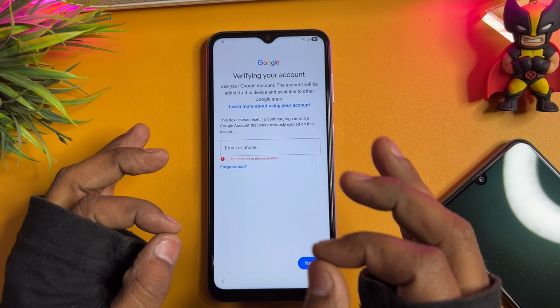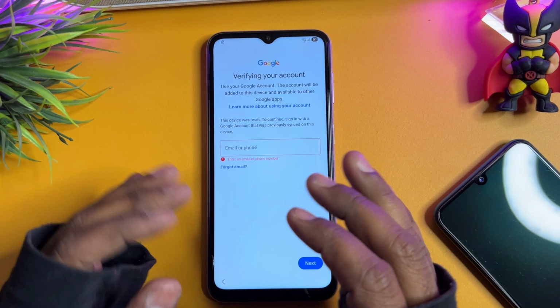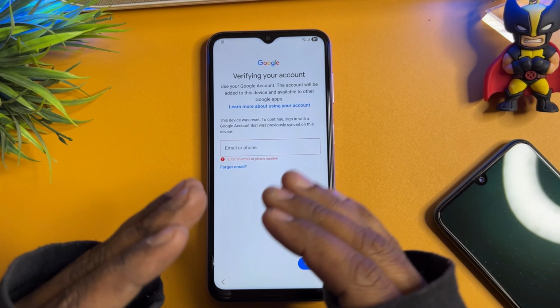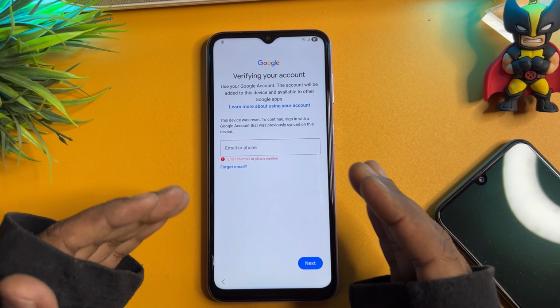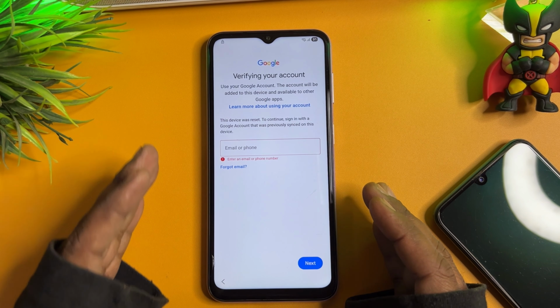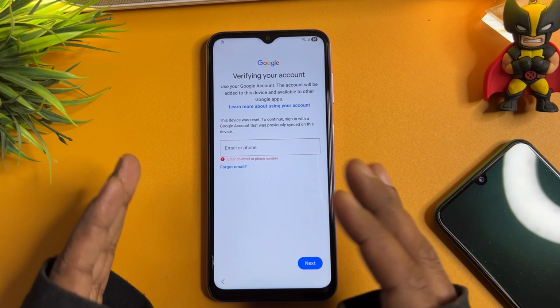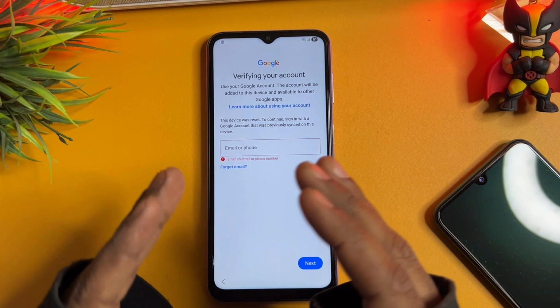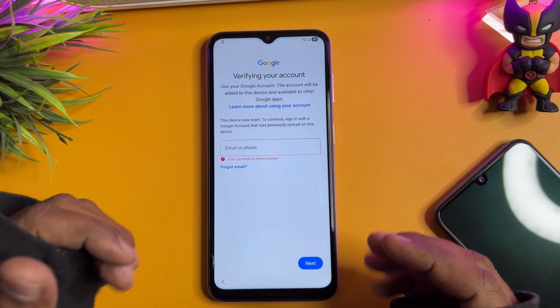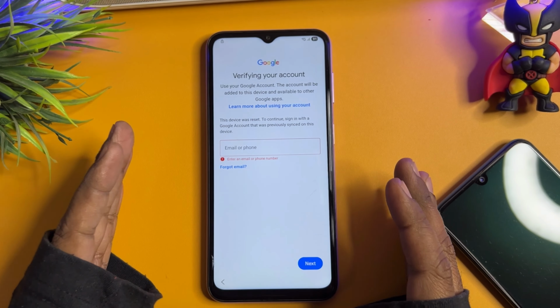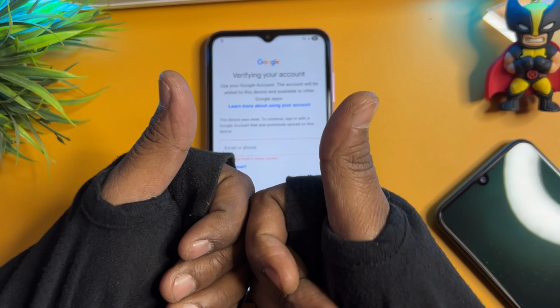so you only have to follow all these methods on your locked Samsung smartphone, and at the end of the video you can unlock your smartphone without using a computer and without using any kind of software tool. You can unlock your smartphone without any system or computer. So let's start the video.